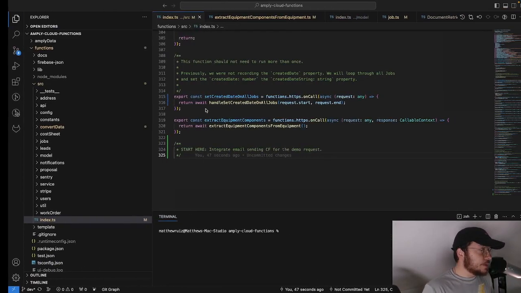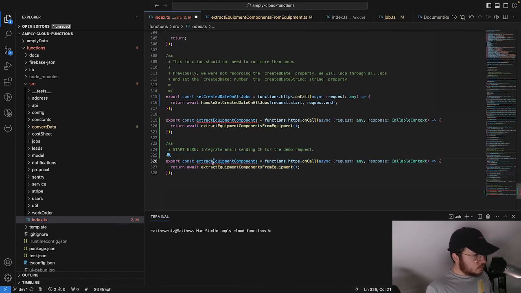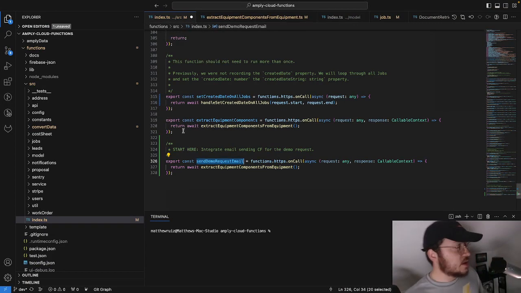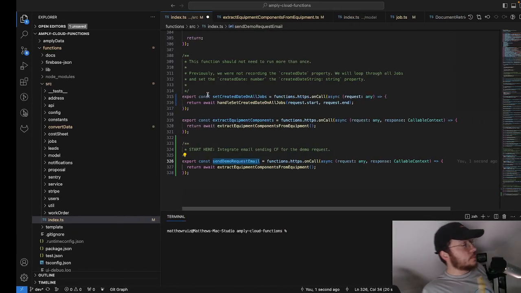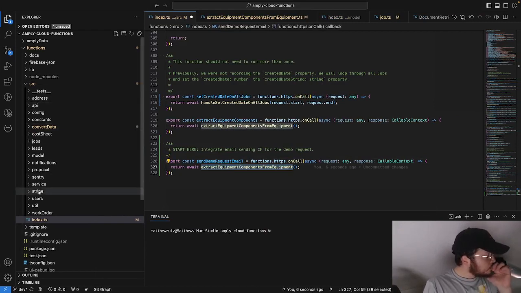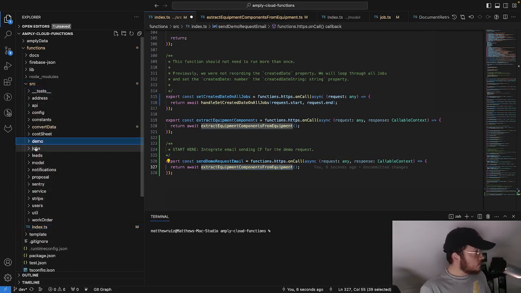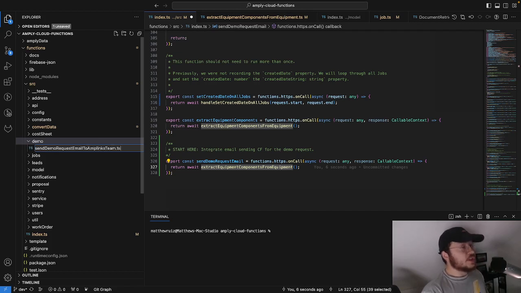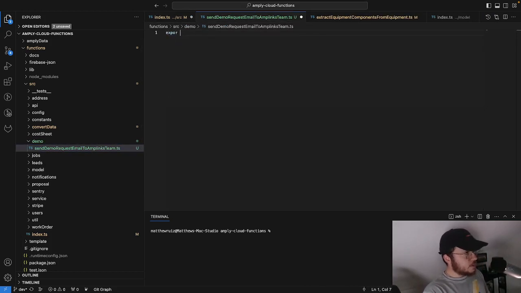So we're going to create this email here. The name of this constant has to match what we're passing in here. We could be better about that, but it's okay. I'm going to demo in here. Send demo request email to Amplinks team. We just need a different name. Then we're going to do export.